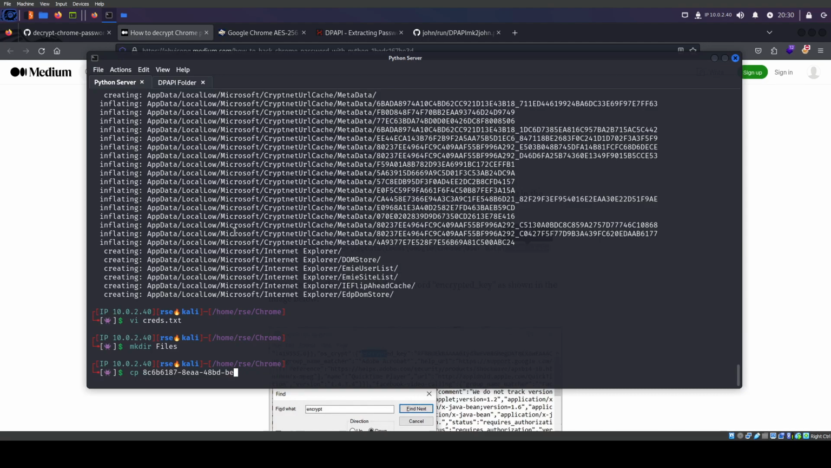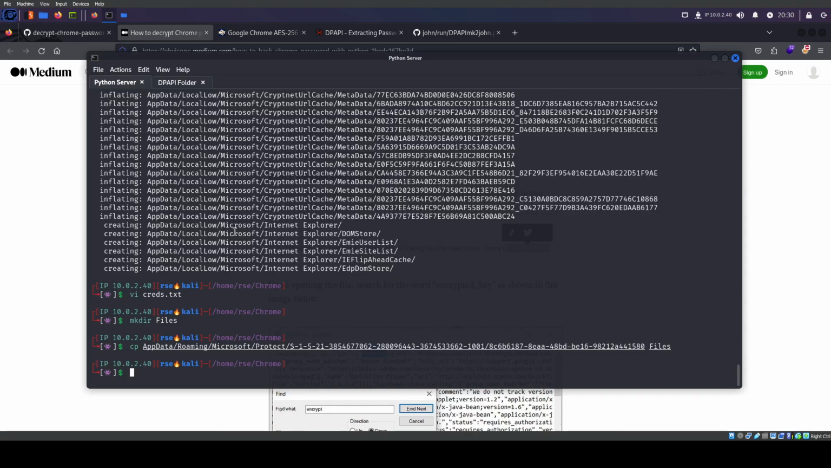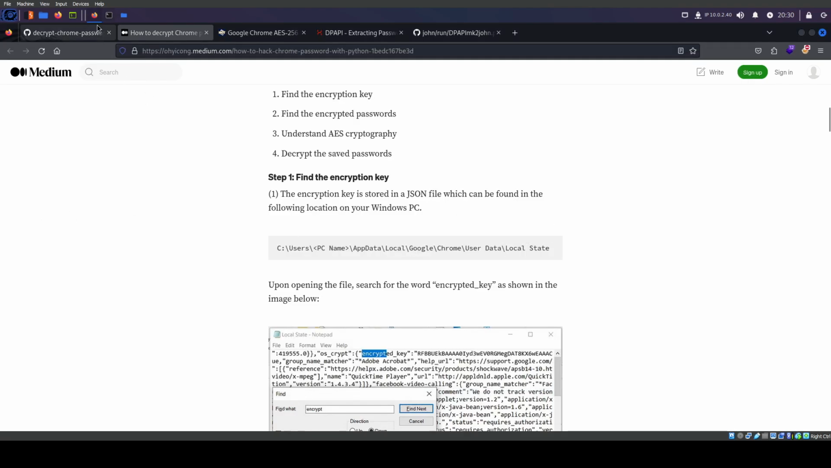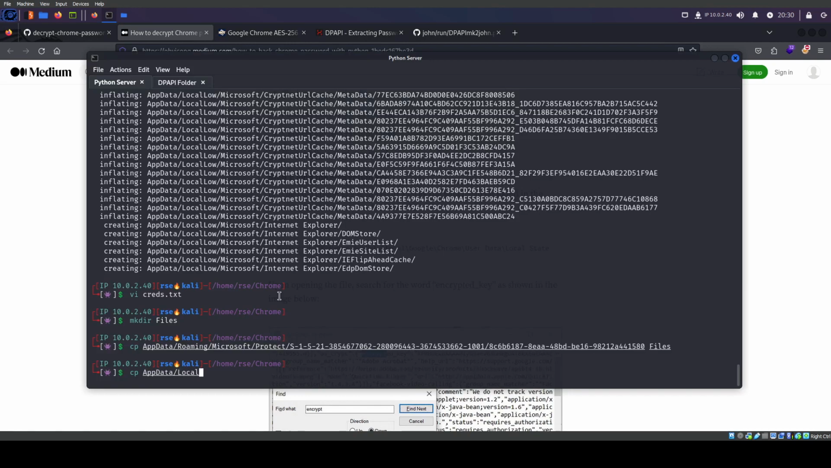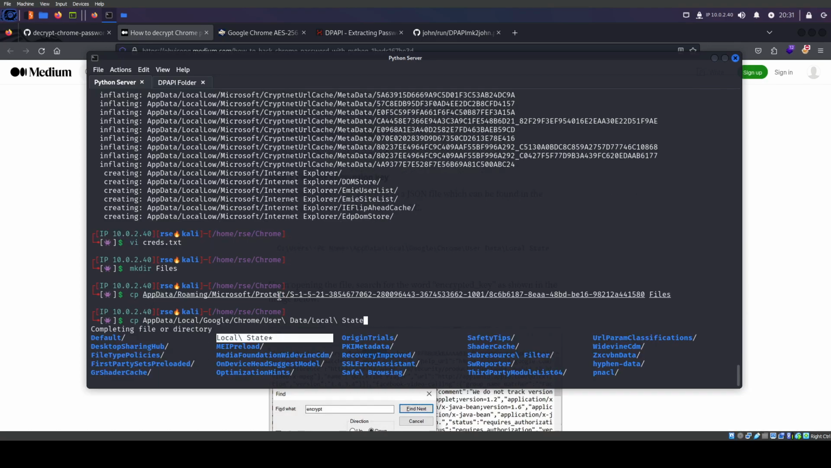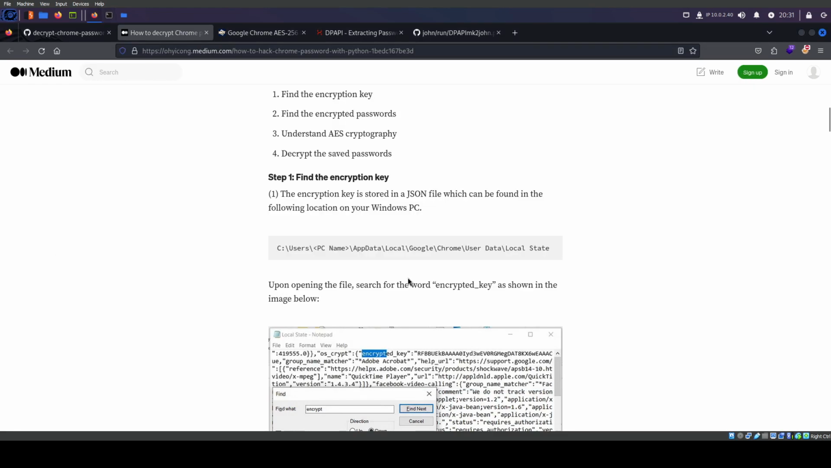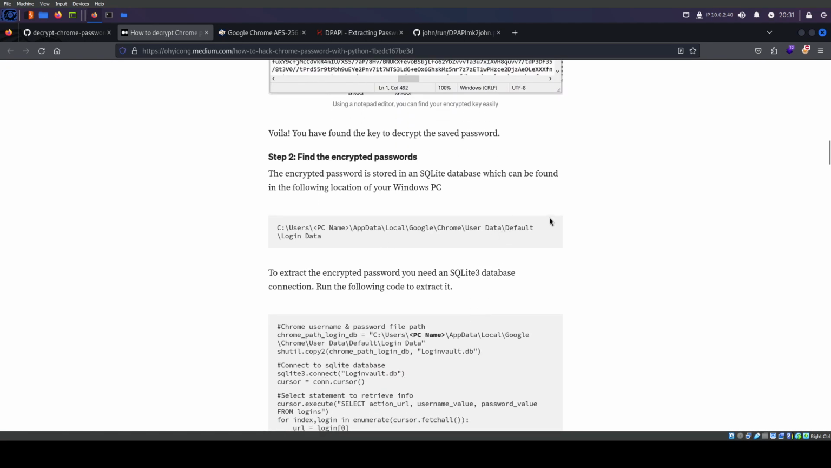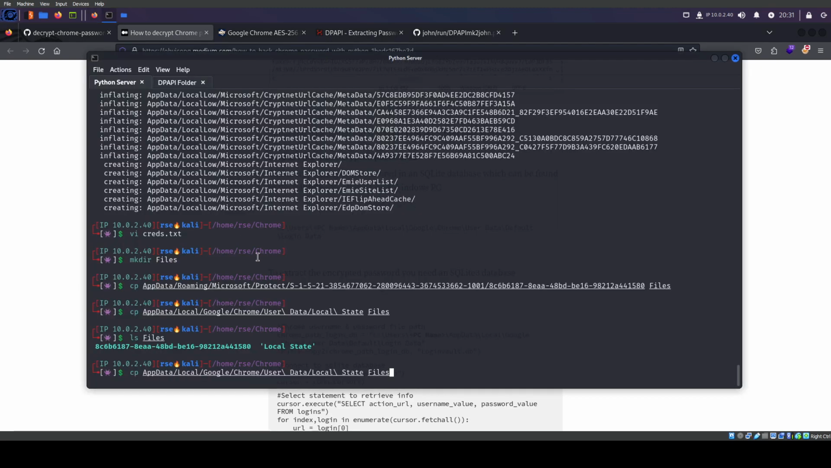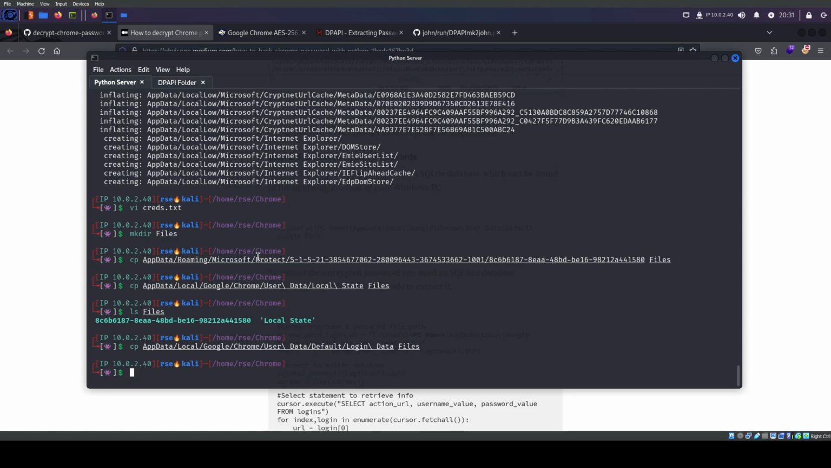I think it was AppData, Roaming, Microsoft, Protect, into files. And now we need AppData, Local, Google, Chrome, User Data, Local State, into files. Let's look at the article. What else do we need? It also says we need the default login data. So, User Data, Default, Login Data, into files. Okay, so we have everything.